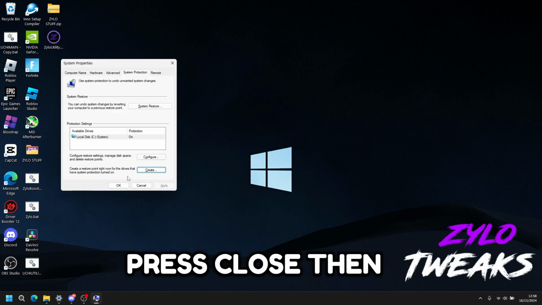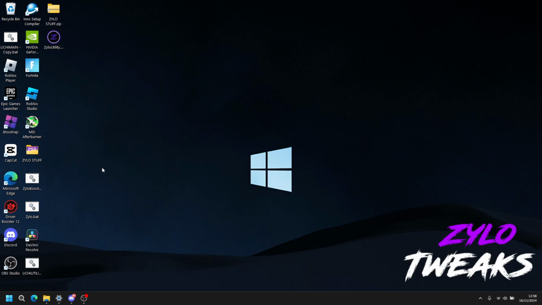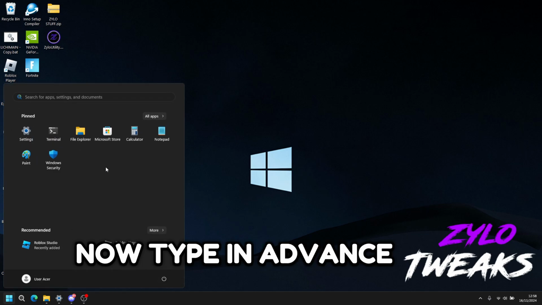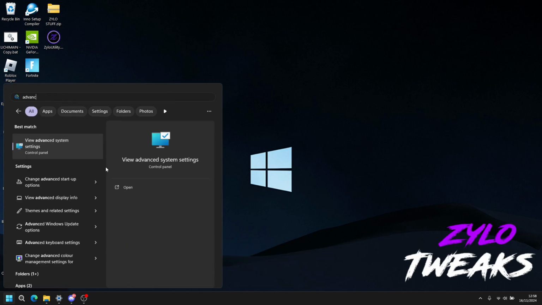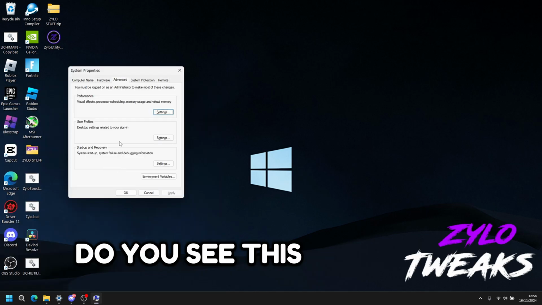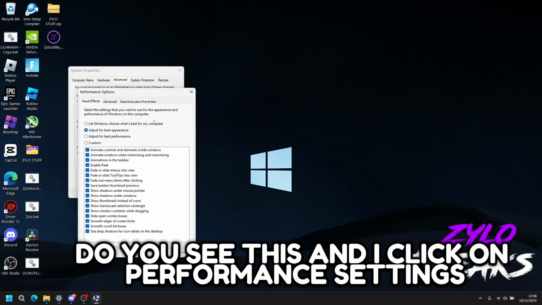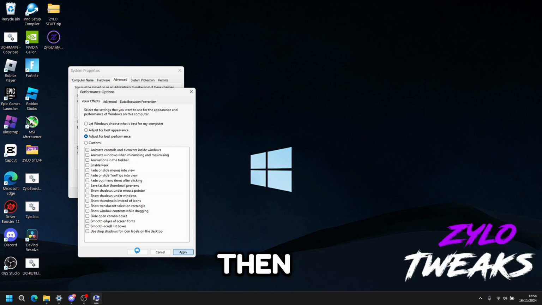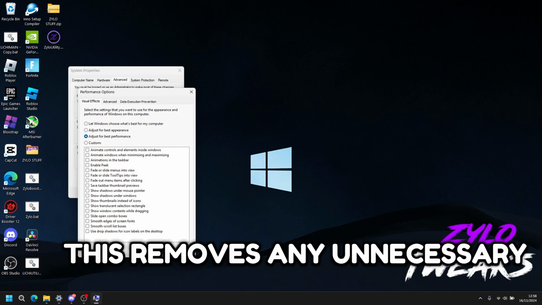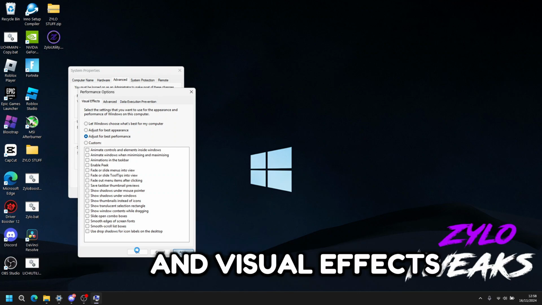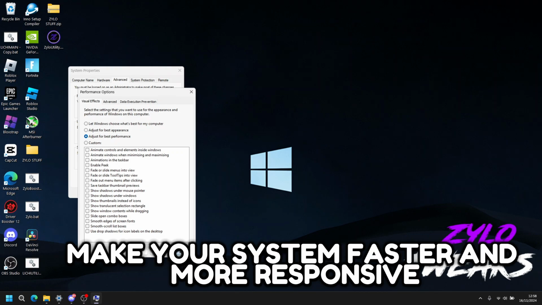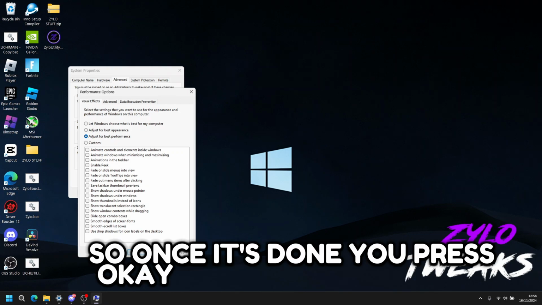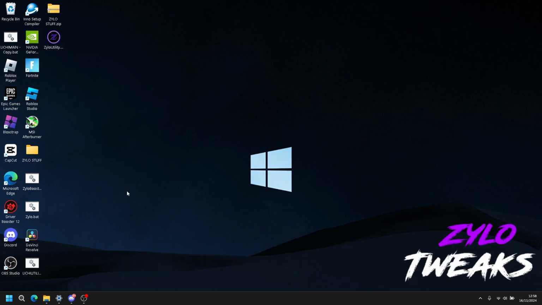Press close, then okay. Now type in advanced system settings. Do you see this? And then click on performance settings, and I click adjust for best performance, apply, then okay. This removes any unnecessary animation and visual effects, making your system faster and more responsive. So once it's done, you press okay, and then okay again.